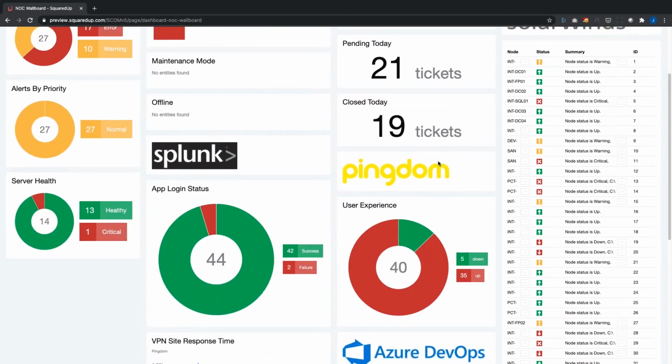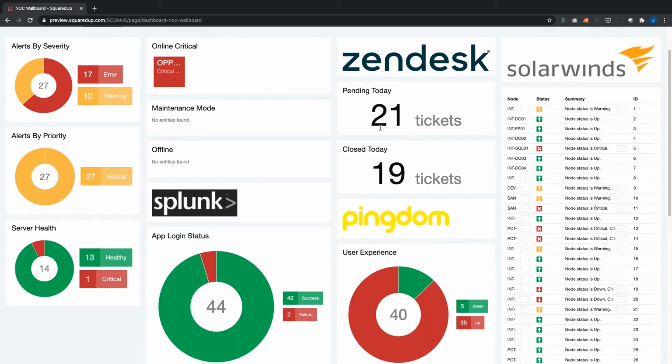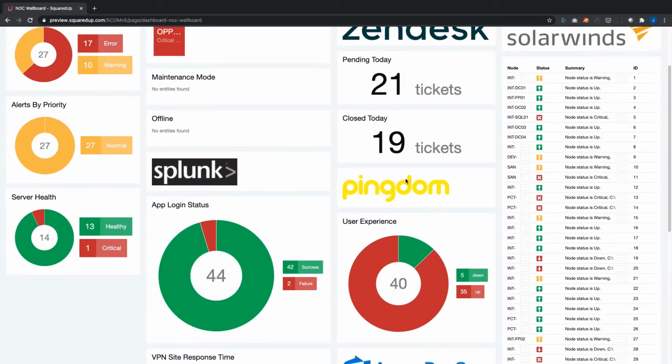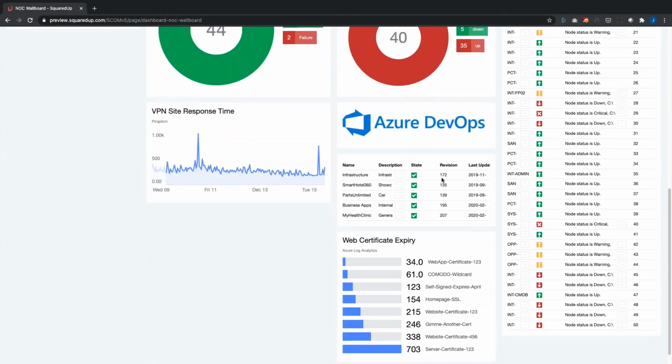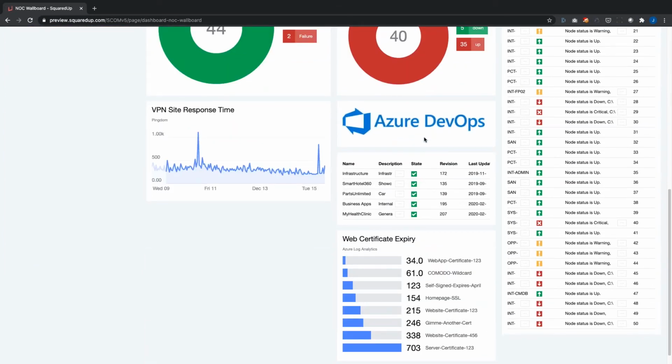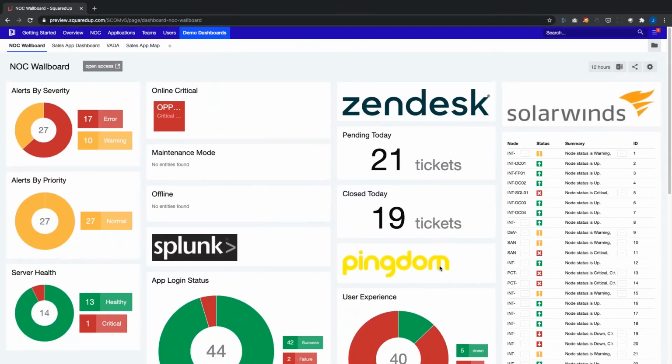In the middle here, we're putting in some support desk information, so we can see that 21 tickets are open today, 19 of them have been closed. And we're also bringing in some outside-in monitoring via Pingdom to show what things are up and down. And then further down the page, putting in some data from Azure DevOps to show us what releases have happened recently, how many days until certain web certificates are expiring. And then over on the right-hand side, we've got our network monitoring information shown as well.